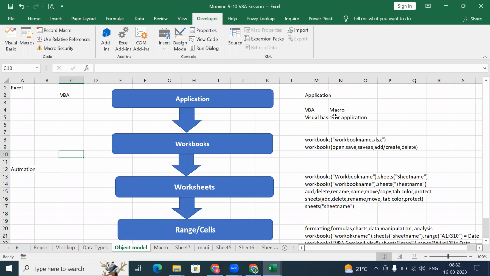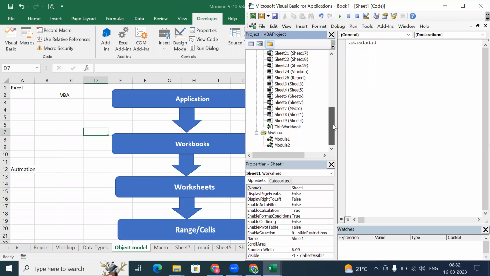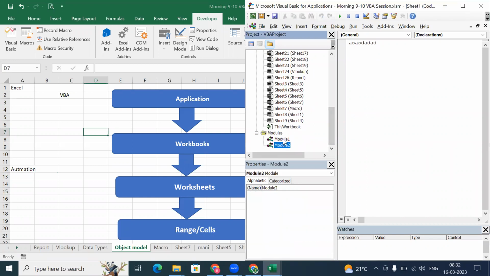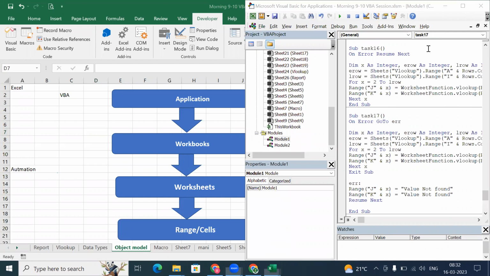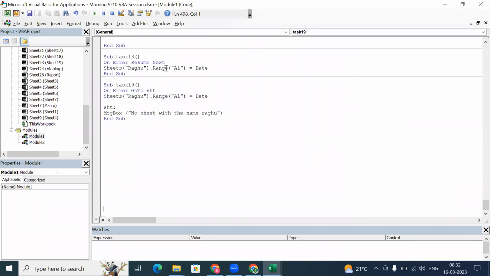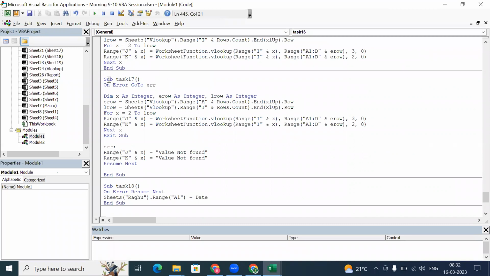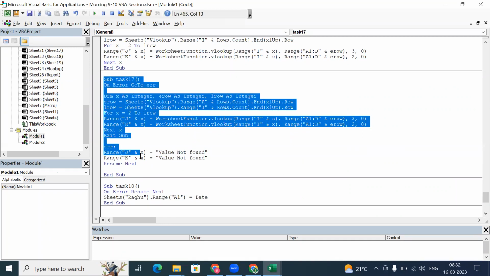I have 9 to 11 sessions, actually. Most of the coding has been completed, you can see. Every day I'll be sending this sheet with the help of tasks. Let me show. These are all real-type tasks, like how to create things. With only this code, you can improvise it as per your real-time needs.